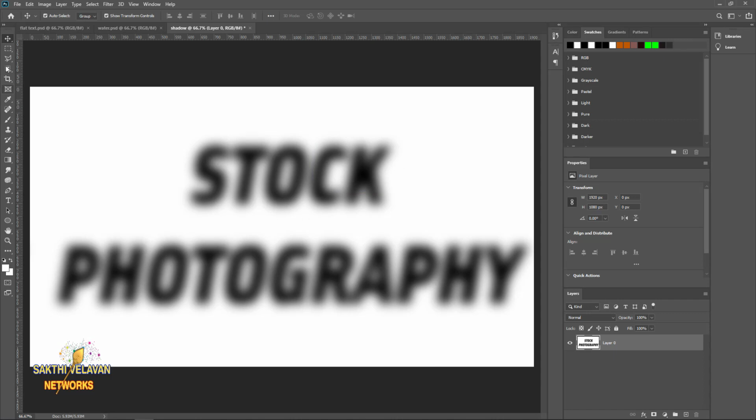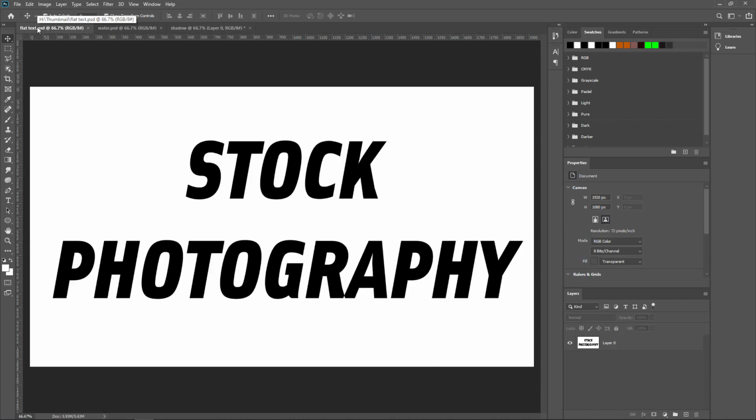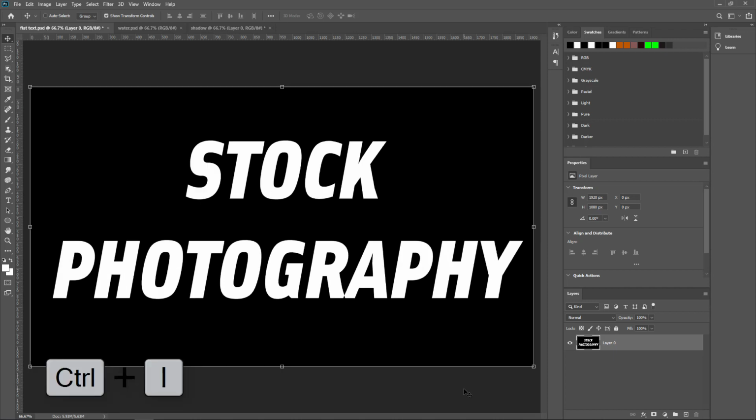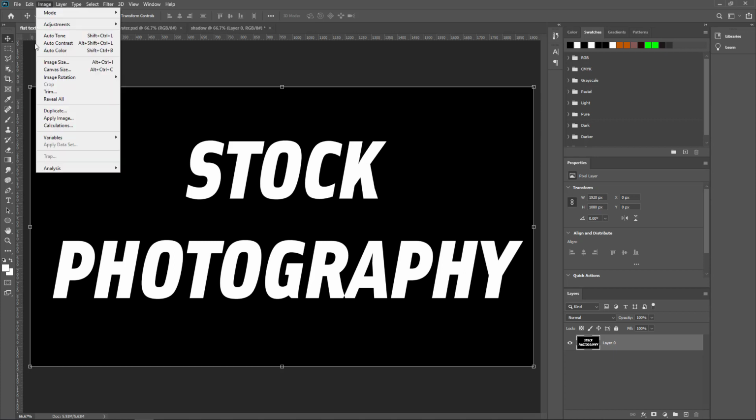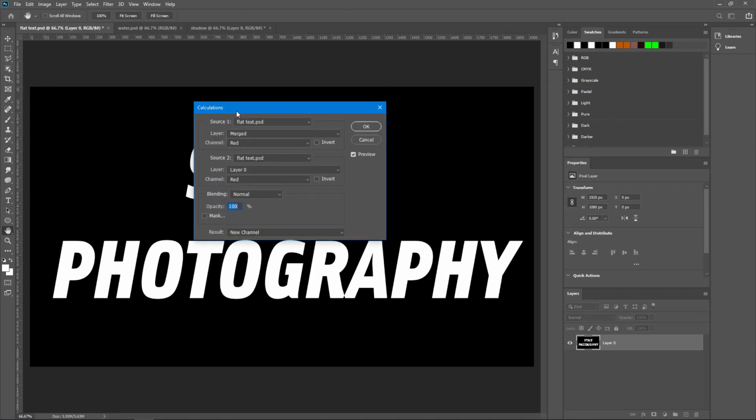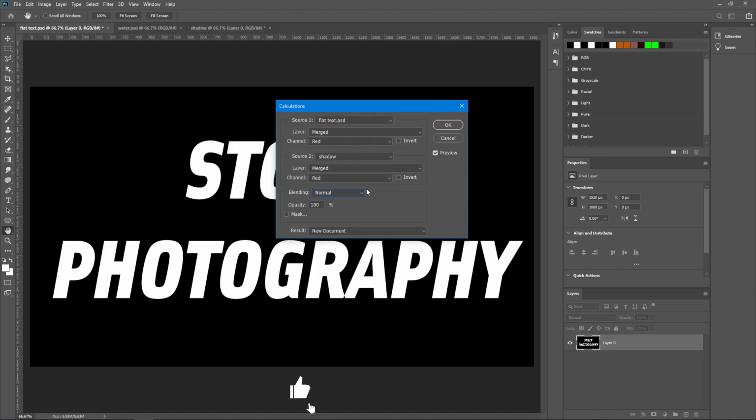Now I want to switch back to the flat text.psd document. In order to apply a beautiful blending option, I choose Layer 0 in the Layers panel. I want to invert this document, so I press Ctrl I on the keyboard. Now all blacks are converted to white and all whites are converted to black. Now I choose the Image menu and Calculations. In the opening dialog box, Source 1 is set to flat text.psd and I set the Source 2 file as the shadow file. Now I want to apply a blending option.